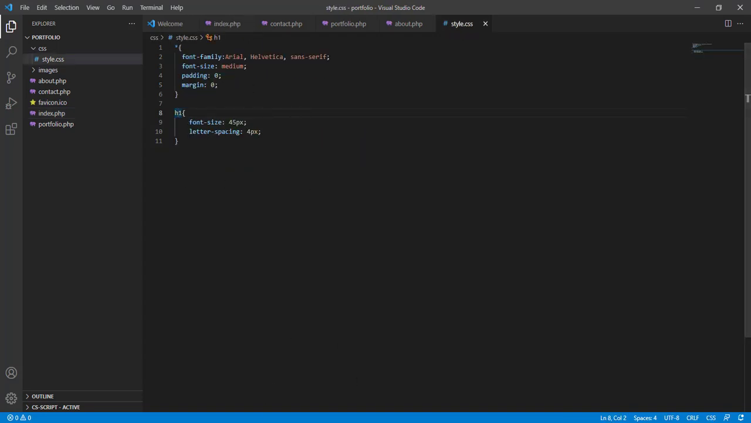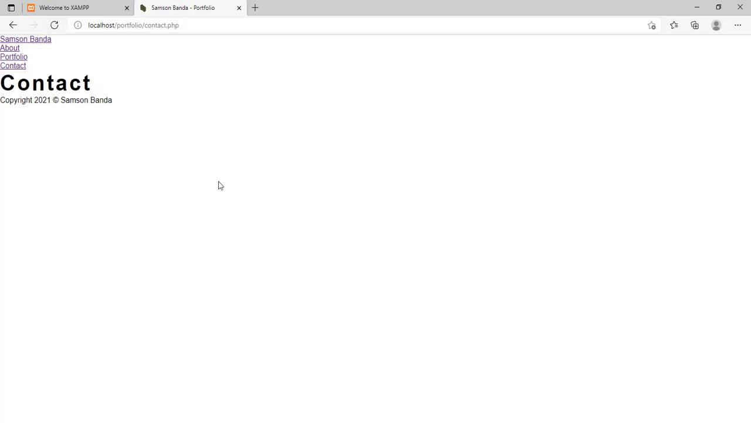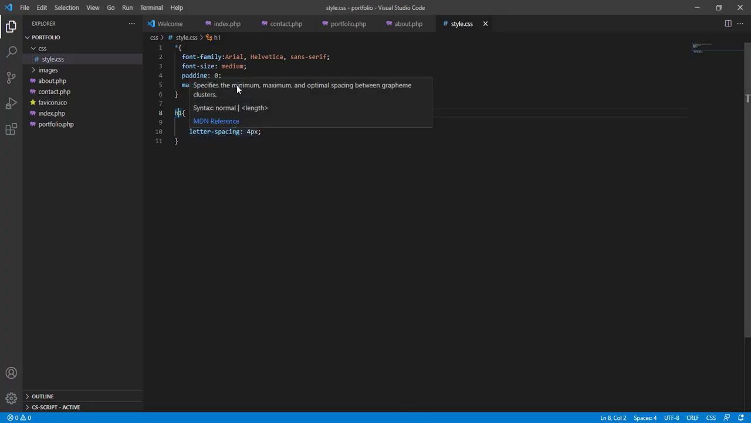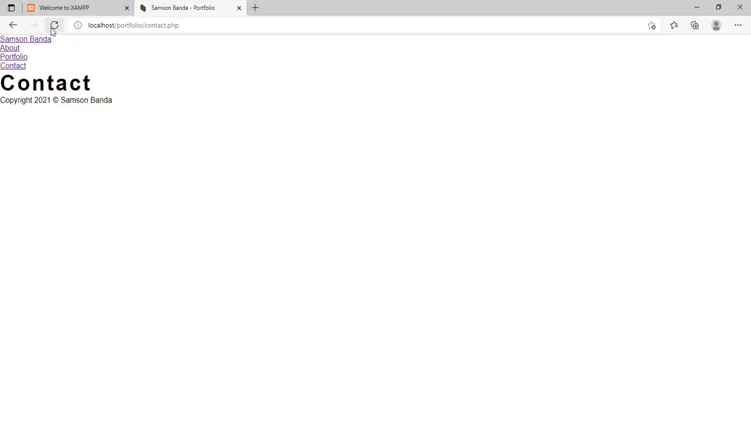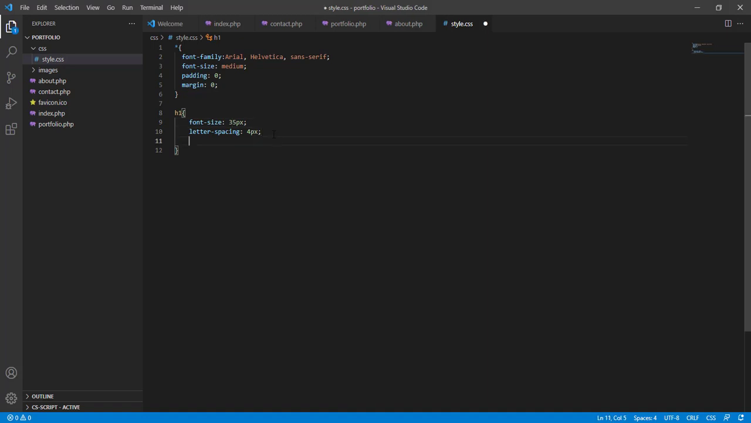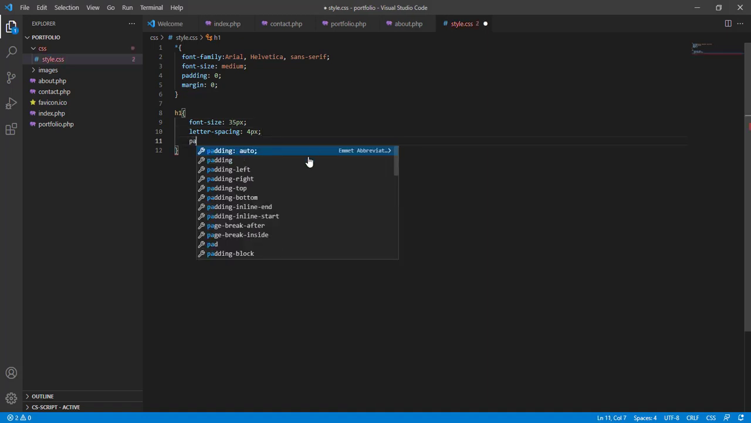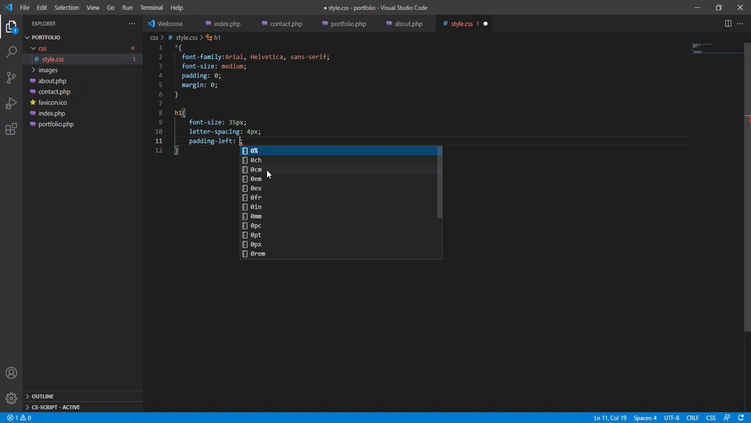After doing this, if we refresh, we'll be able to see our h1 now looks a little bit different. Although I don't know if 45 is a good size, maybe we might need to reduce it a bit. Let's maybe put it to 35, like that. So we save it as 35, we refresh. Yeah, looks a little bit better. We can also play around with the heading and put some spacing as well. Padding left, let's put that as 20px.